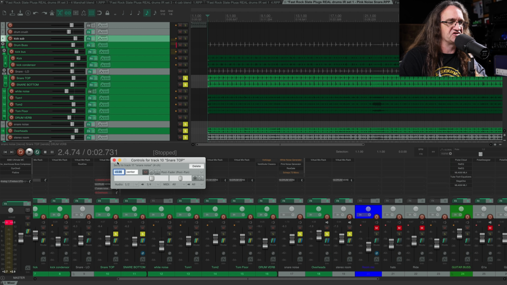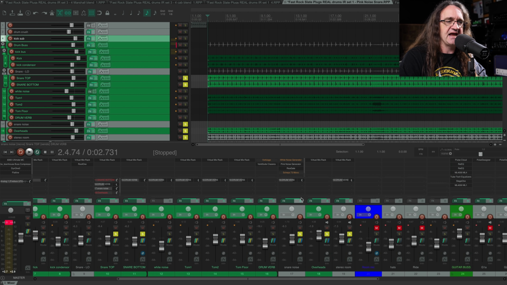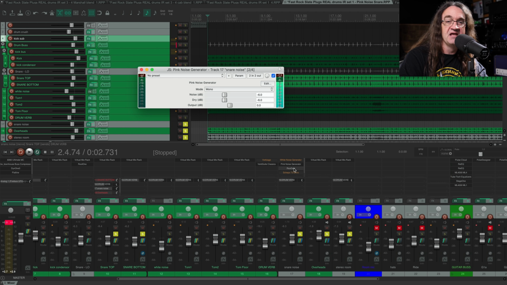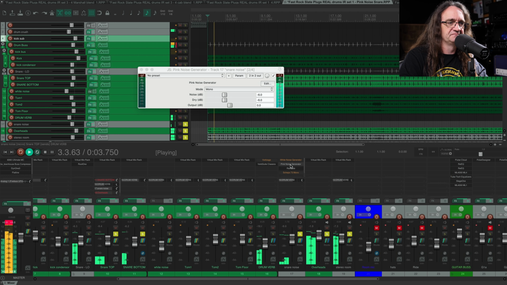Anyway, what I got going on here is I have a send from my snare track. It's going to the snare noise track, and we've got a pink noise generator, which is right here. It's just making some noise, and the gate is being triggered by the snare. So it's going to give a little blast of that noise. Just adding a little bit.